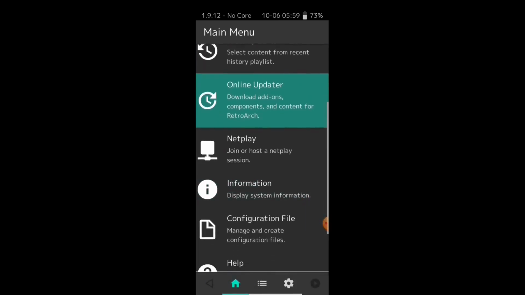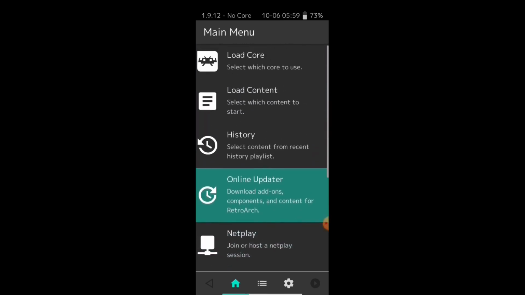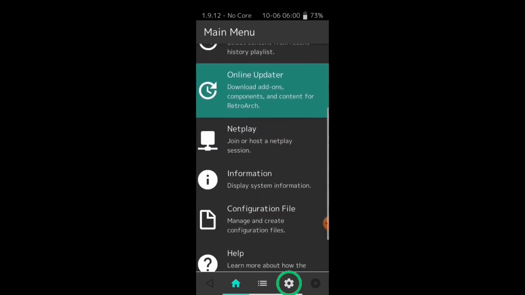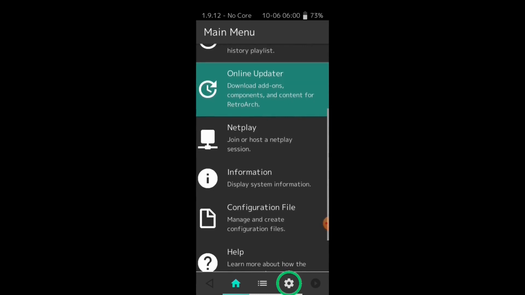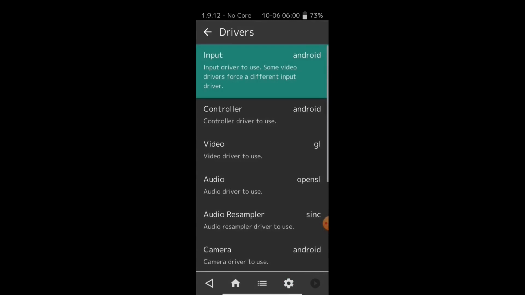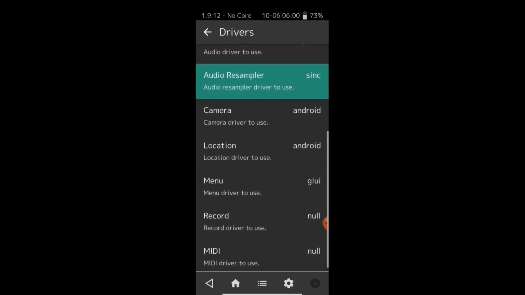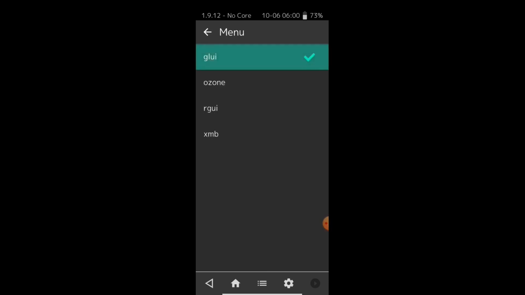Now the next thing we are going to do is change the menu looks. So click on settings, which is located on the bottom right. Click on drivers. Scroll down until you see menu. Click on that. Now change the menu to XMB.